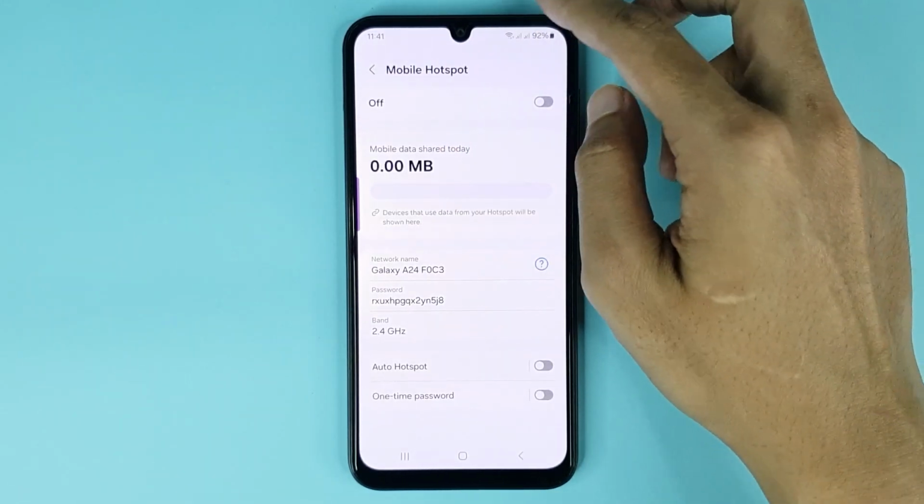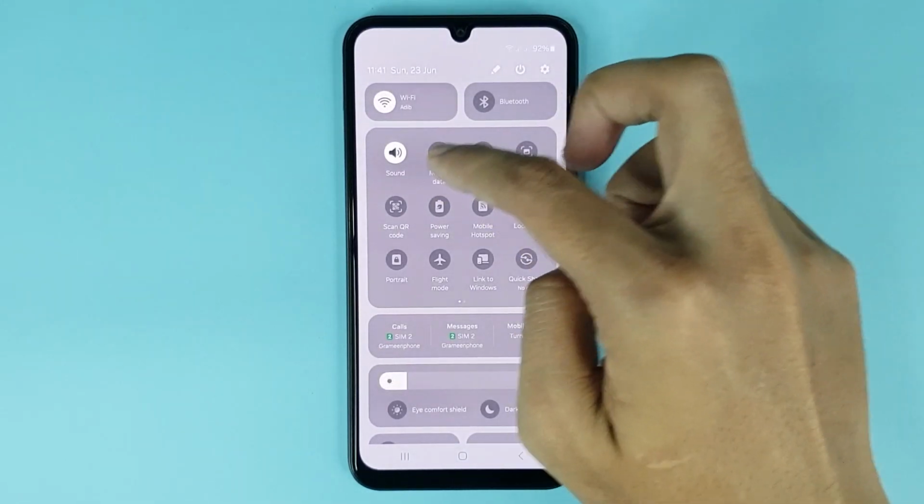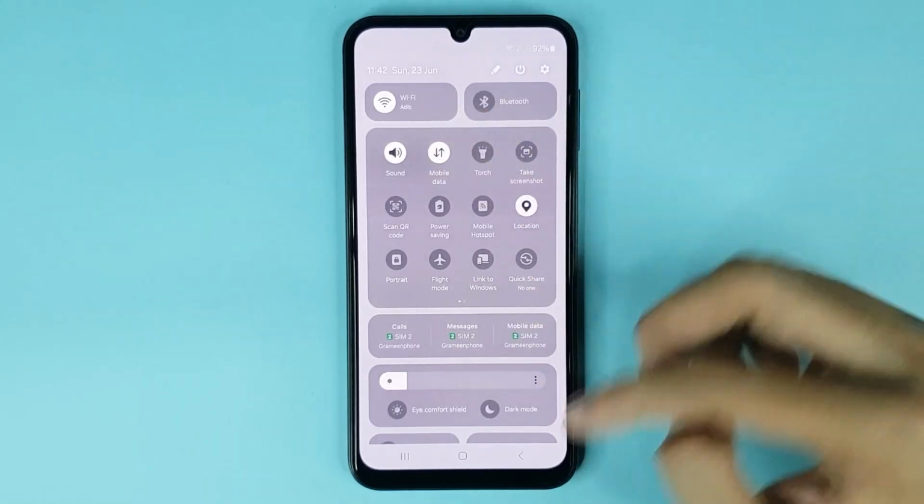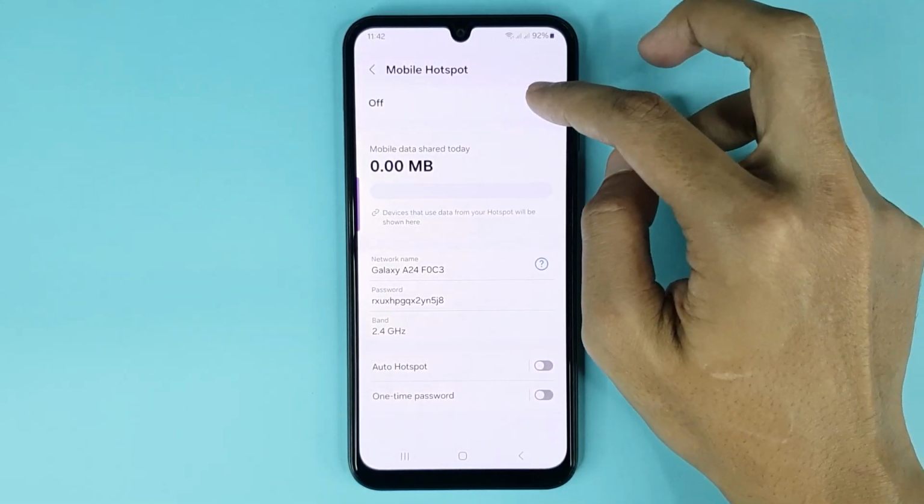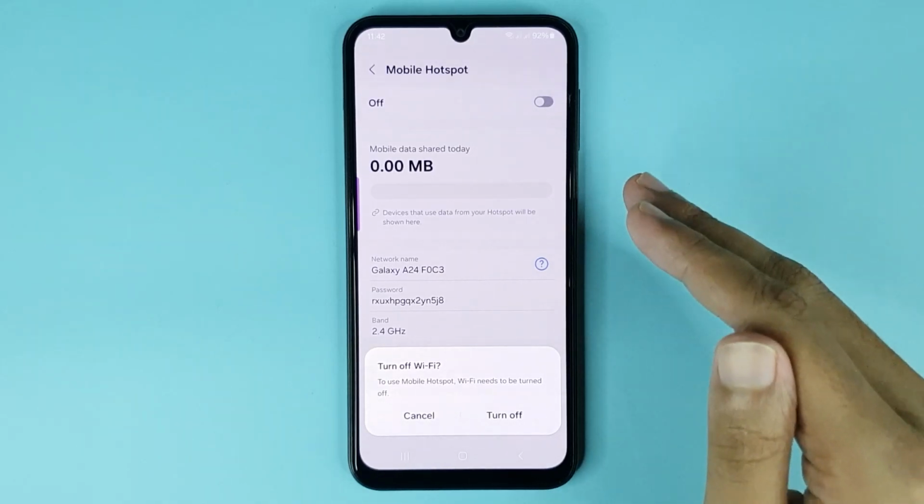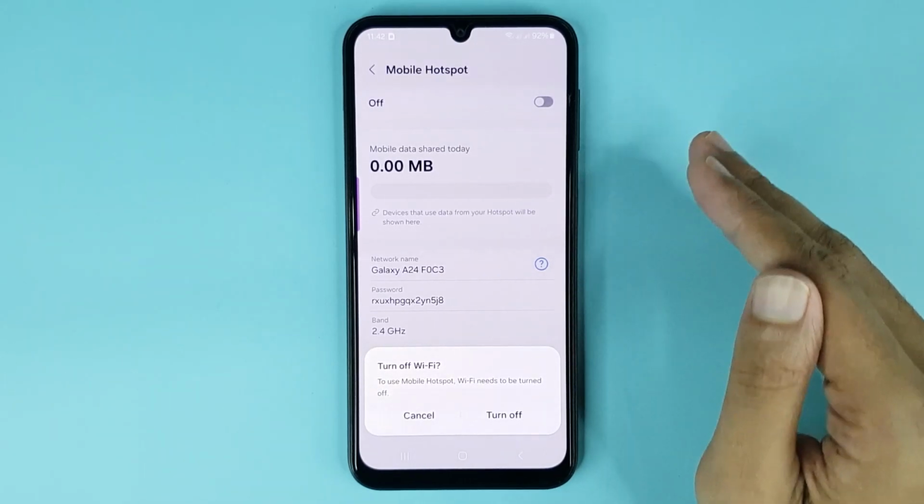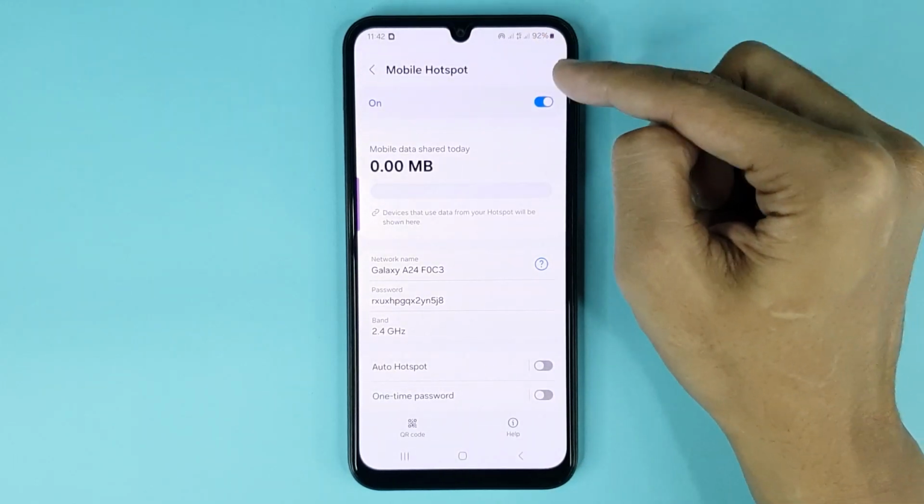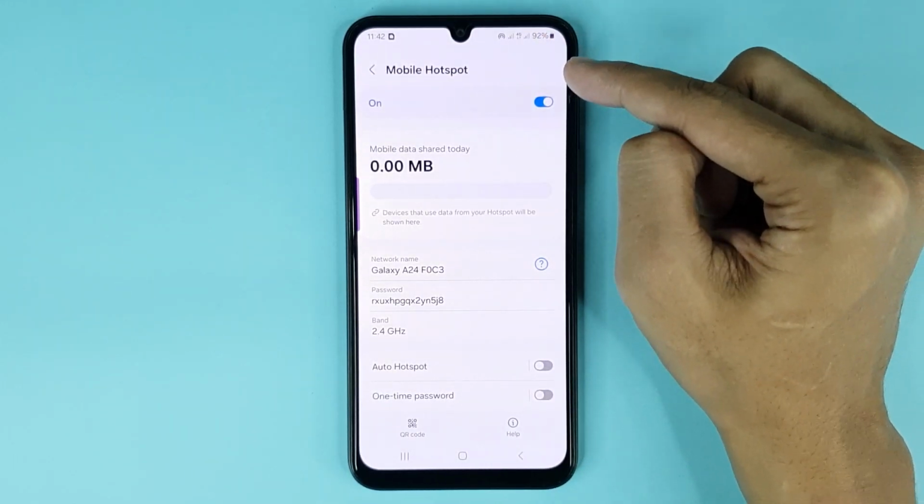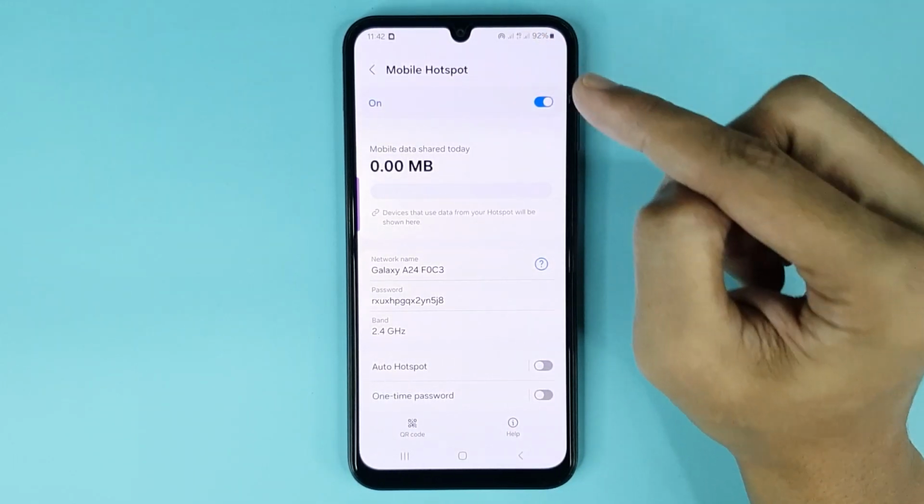Now from here swipe down again and then turn on mobile data from here. And then go back. Now by tapping here you can enable mobile hotspot. Now to enable mobile hotspot, at first you have to turn off your Wi-Fi. Then just tap on turn off. And now you can see in my phone Wi-Fi is disabled and mobile hotspot is enabled.